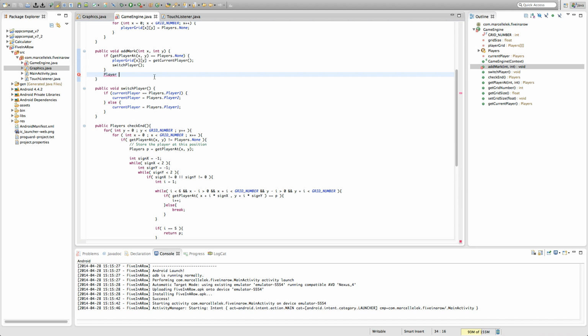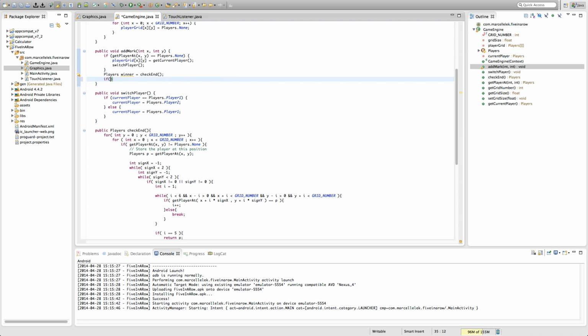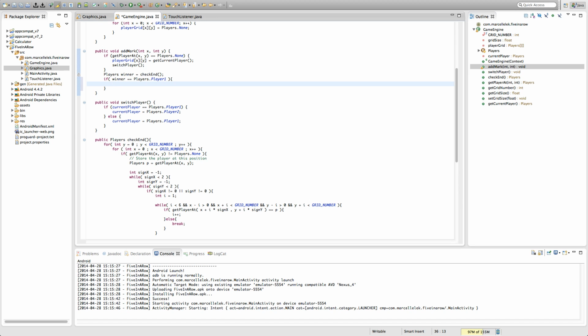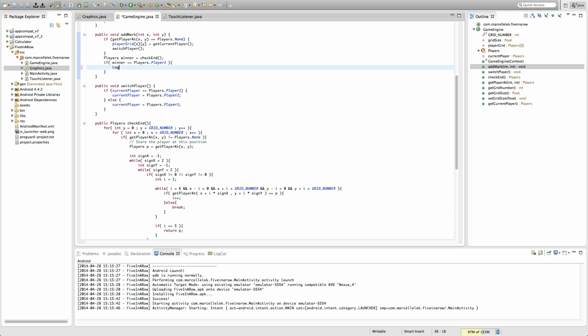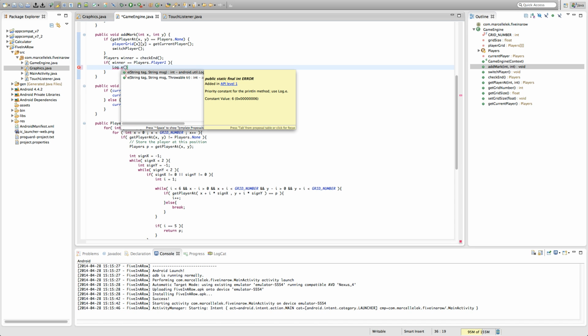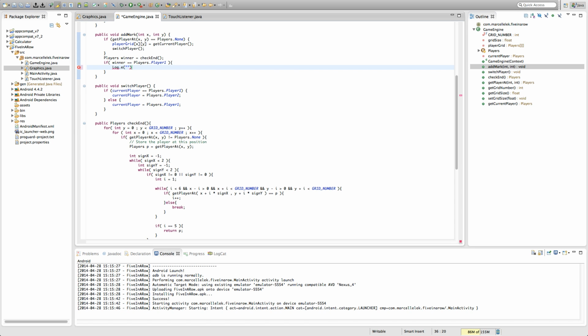So let's call this player winner, and this will equal checkend. Players equals checkend. If winner equals players dot player 1, then I will just use log dot e.